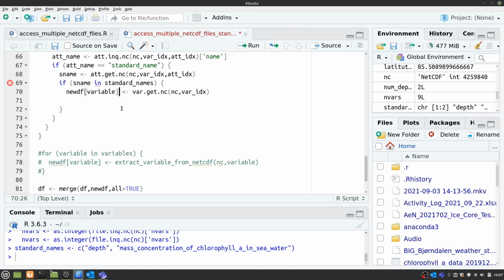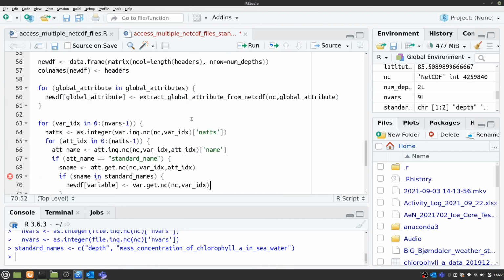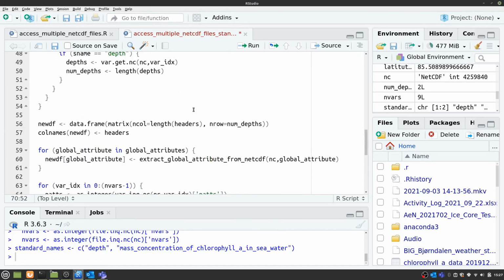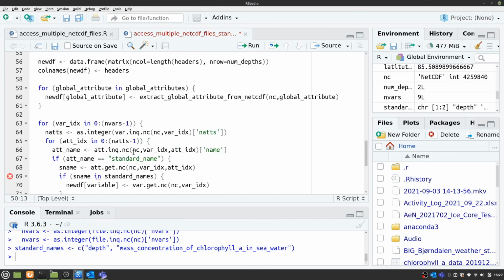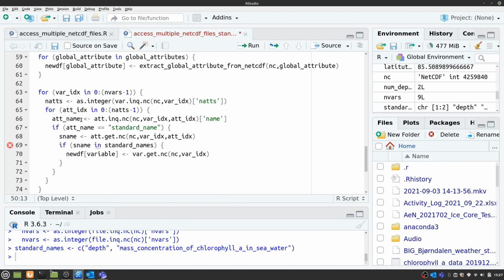So we can do that here. If we remove this line again, and we'll recall the last time we did this loop, we actually didn't write out any of the values to the data frame, we just used a number of depths to assign the number of rows in our data frame. So what we're doing this time is looping through each of the variables. If one of those variables includes a standard name, which is in our standard name vector, then we can write out those variables to our data frame. So it will first be depth, and it will then be the mass concentration of chlorophyll A in seawater.